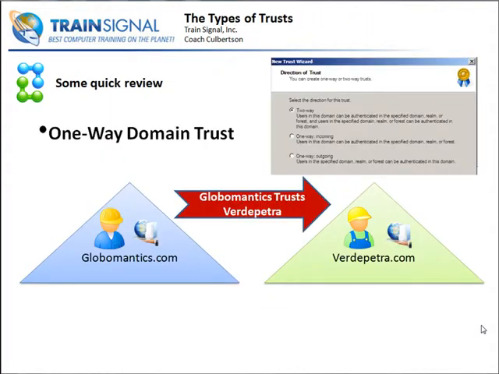So let's start off with a one-way domain trust. Here's the way that this is going to work. Let's say that the Globomantics domain trusts the Verde Petra domain. Let's say that we have two shared folders, one over here for Globomantics and one for Verde Petra. So let's call the blue guy Sam. Sam will be over here in Globomantics, and let's say that Bill is over here in Verde Petra.